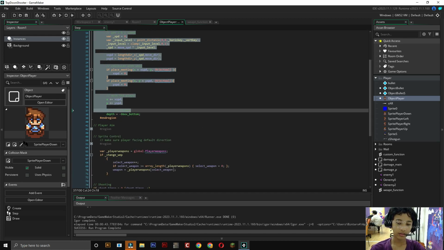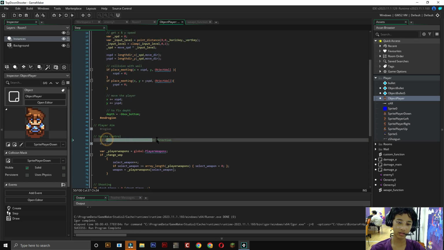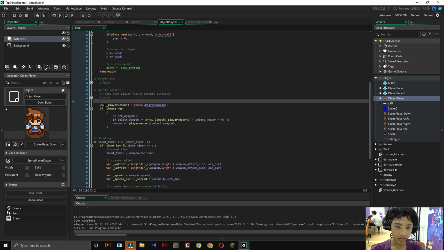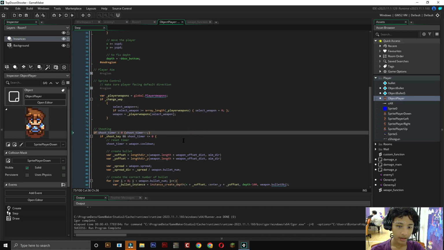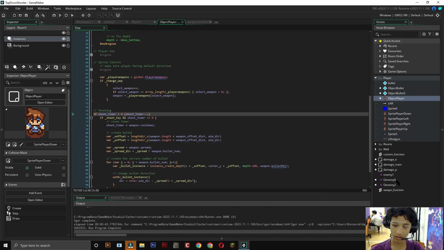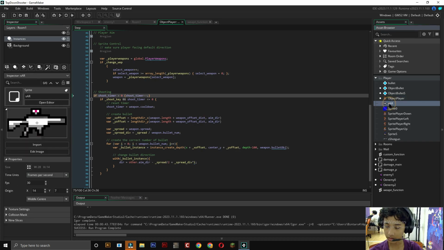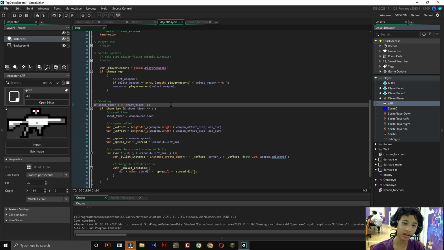And then there's the sprite control, which makes sure you're facing the default direction, through this code. And then there's the shooting, which is also part of the weapon system, and essentially it does all of this, which adds a weapon cooldown and also gets the correct number of bullets, because as you saw before, the shotgun shoots 3 instead of the assault rifle's 1, which are the two guns that we've added.